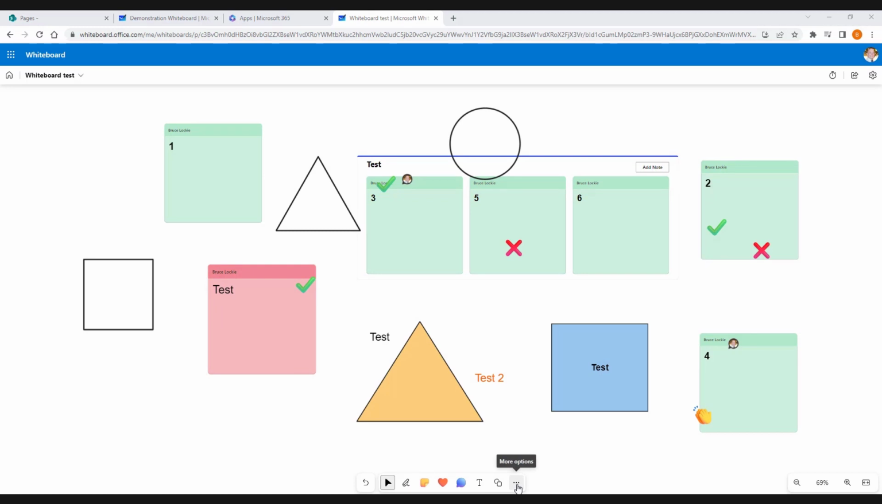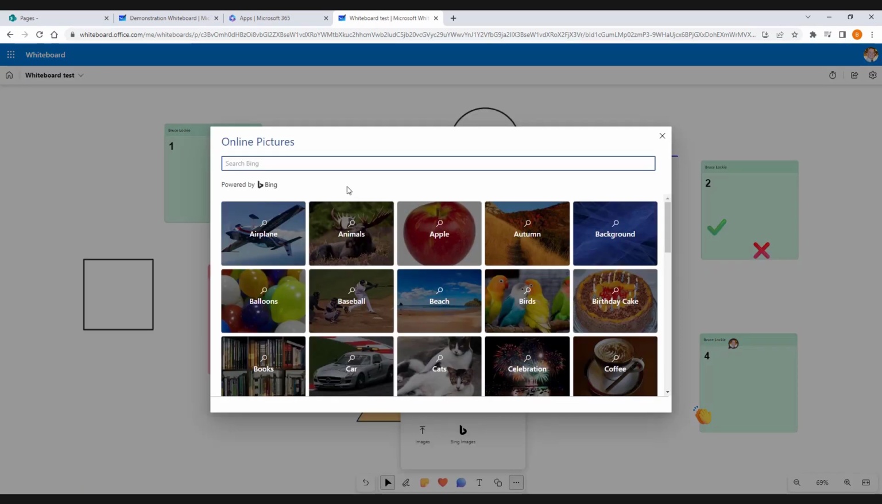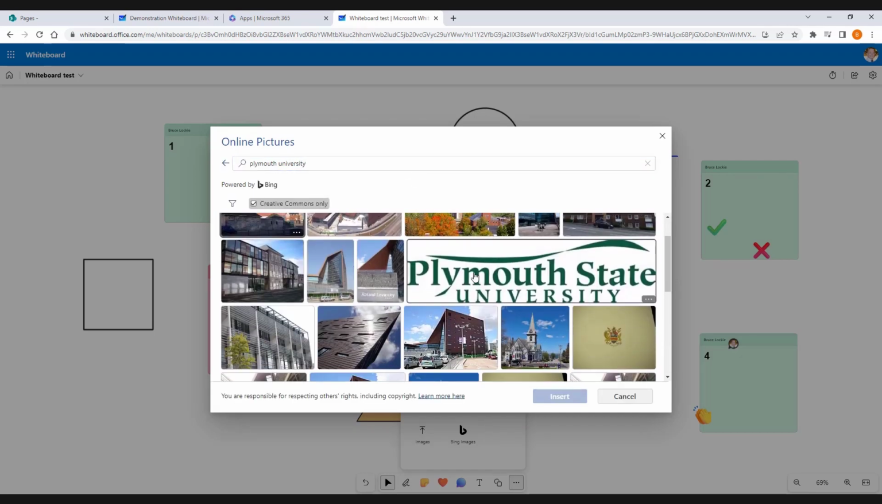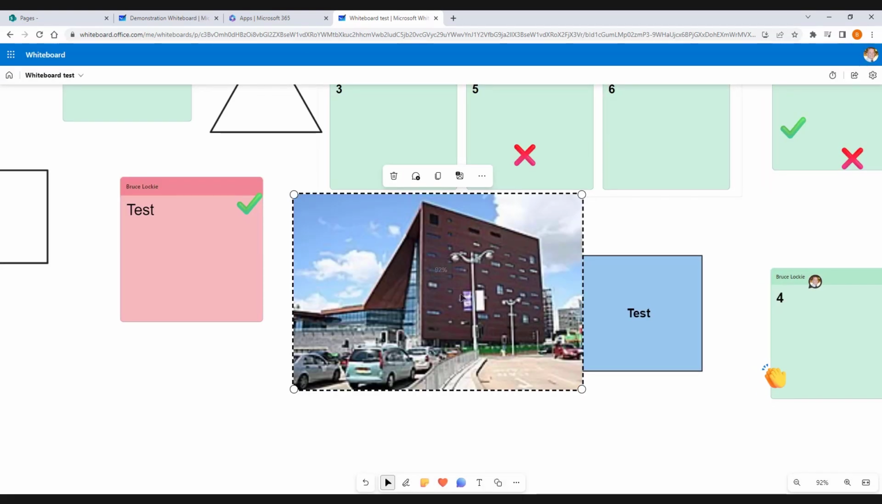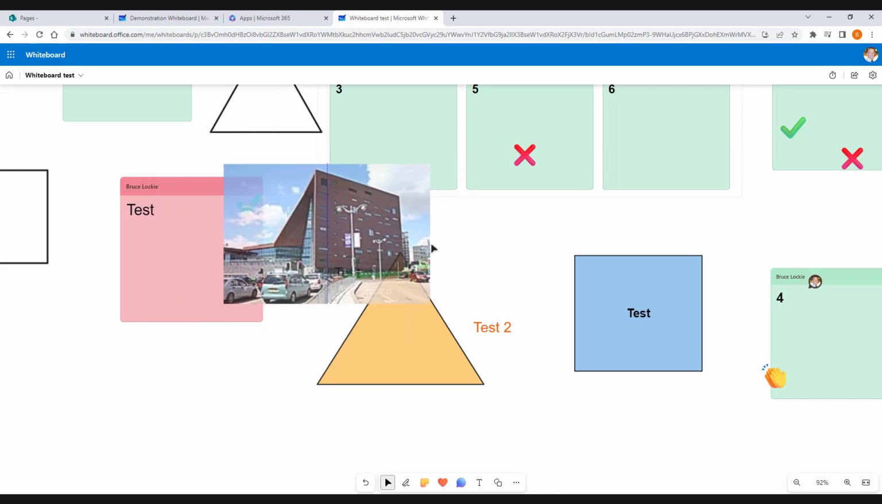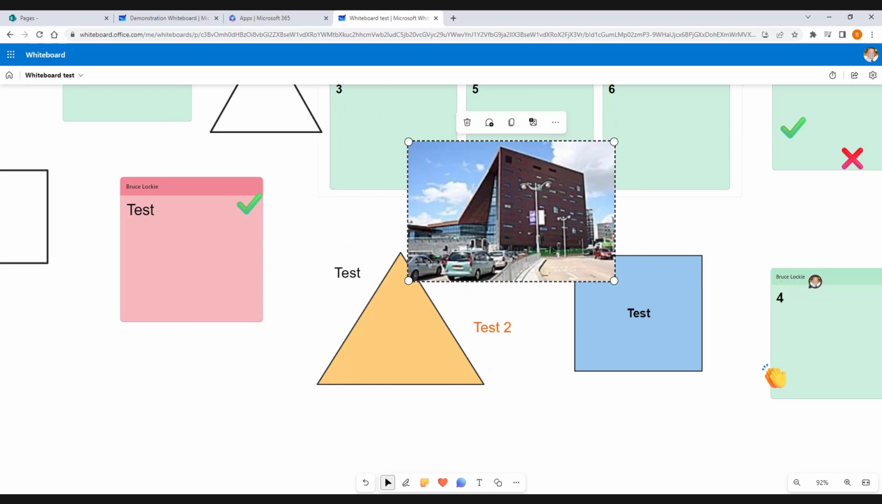On the More Options 3 dots, it will give us an opportunity to add templates. Images, we can either upload an image or we can search Bing. And insert. We can drag, make smaller, larger, relocate.